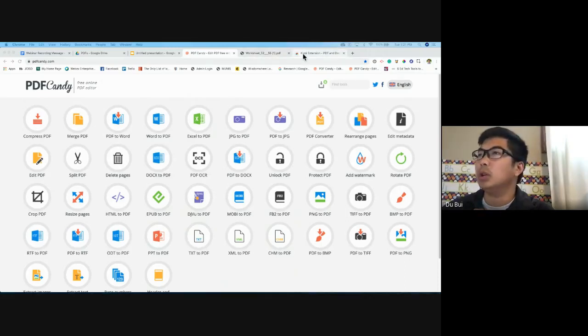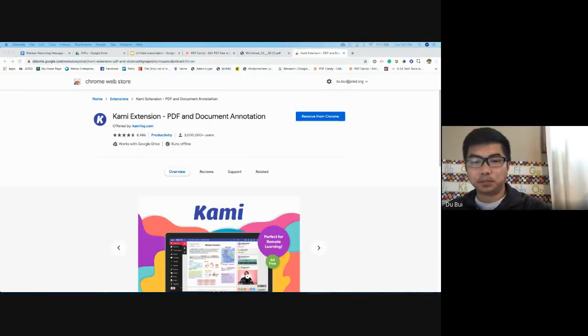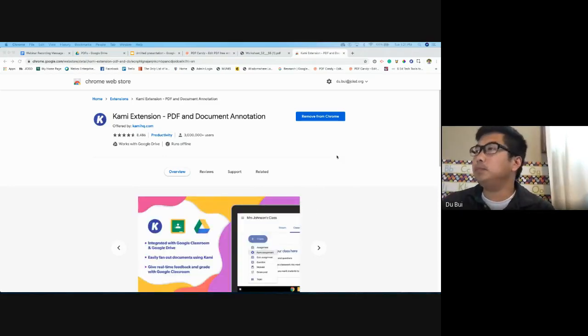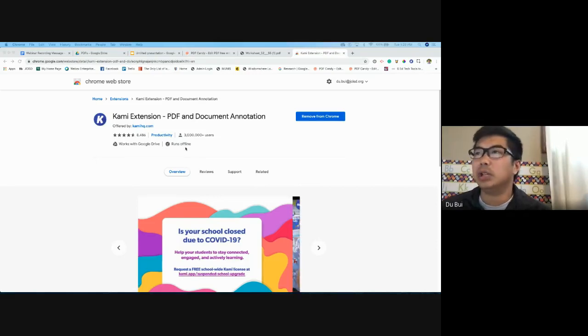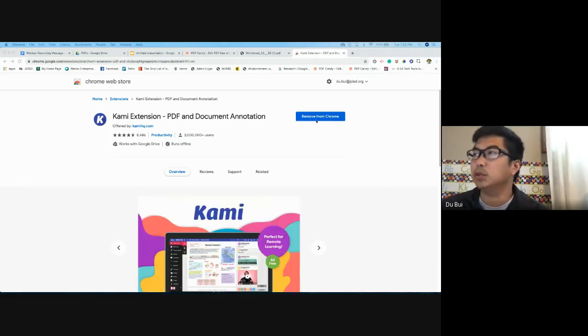But the next one I'm going to talk about is Cami, and it is a really good PDF editor. On the teacher side and student side, most of you will probably not shell out the bucks for the students, but I'll show you what it can do. Okay, so I'm at this Chrome web store, and I've gone to the Cami extension. It's a PDF and document annotation tool. Lots of positive reviews. It runs offline, so it's a great tool. I've already added it to my Chrome, so that's why it says remove from Chrome.